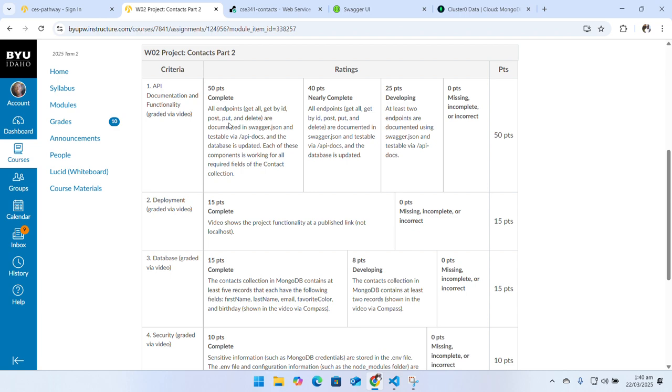I created a Node Express application that interacts with the MongoDB database collection. And I will show you how I also attached API docs to explain how my application works with Swagger.